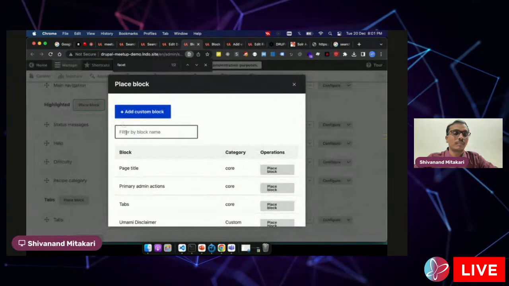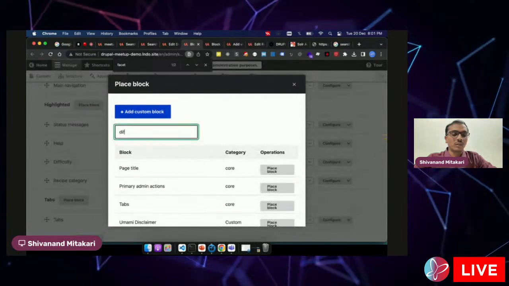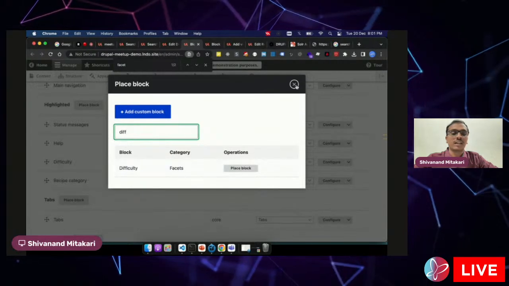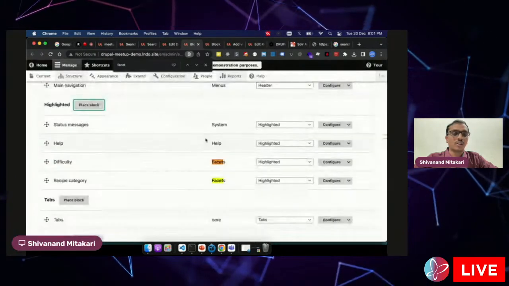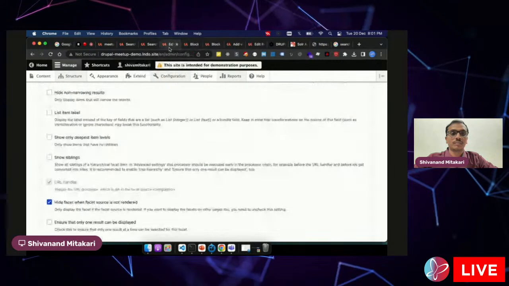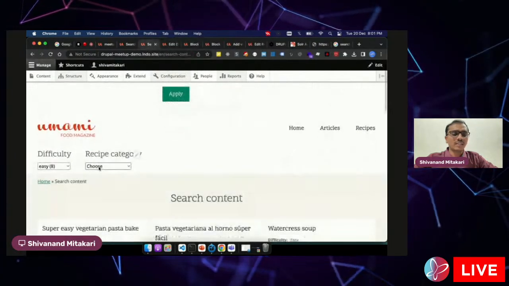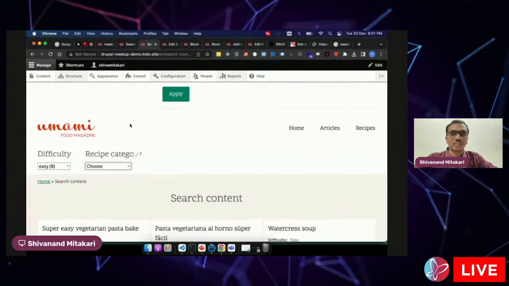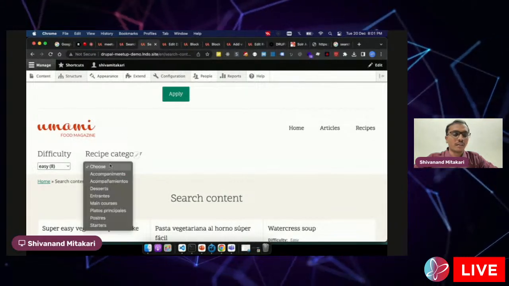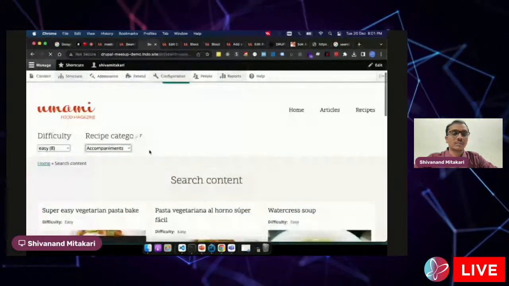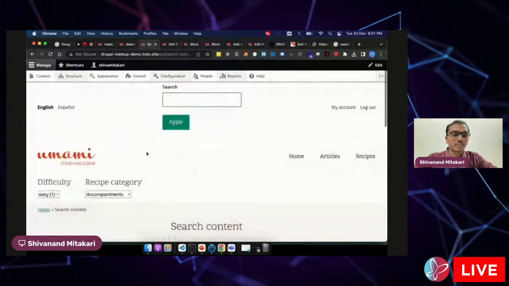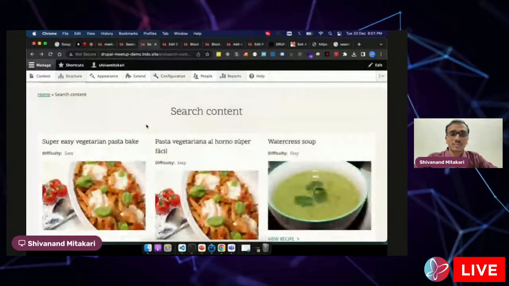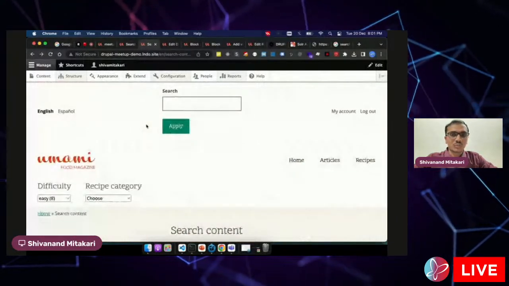You just need to say place a block, and if I search for difficulty, you can see it automatically shows that facet which we created in the previous step, and those facets can be placed here. It's very easy to filter the results based on these facets which are created. Now you can see only one result is appearing. So this is the way search works.